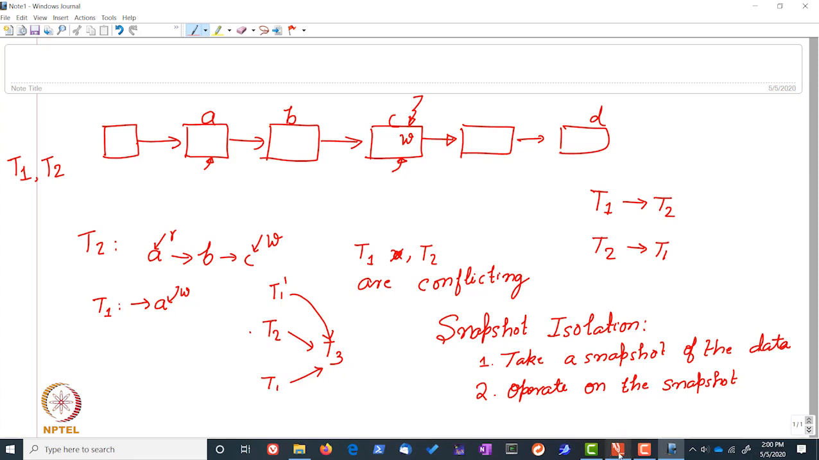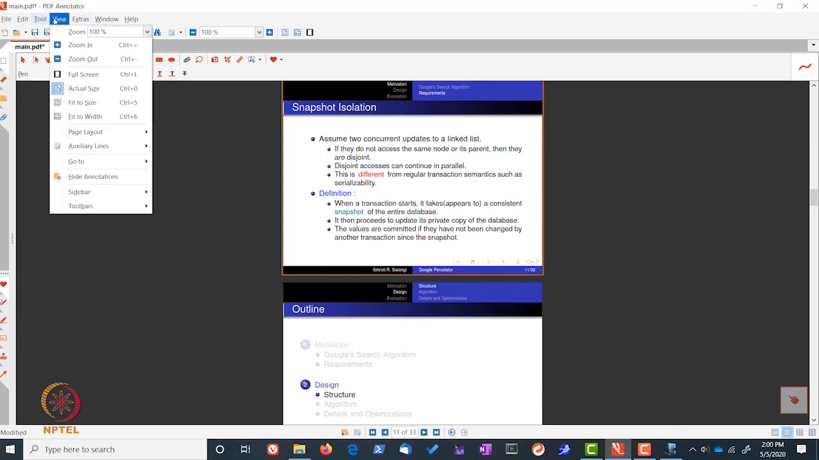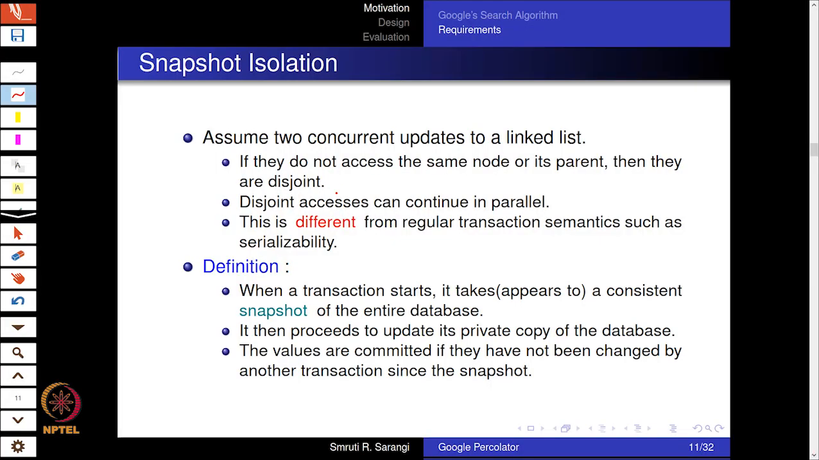And this is exactly what Google went for, which of course is weaker than many of the known consistency models like serializability, for example. However, this is pretty much what we can afford in a large distributed system, because recall the CAP theorem, there is a trade-off between consistency, availability, and tolerance to partitions. So if we want a higher availability, we need to reduce our consistency requirements, which in a certain sense has been done here.